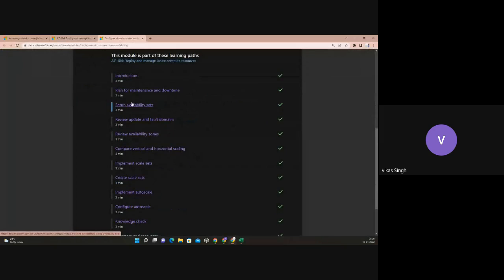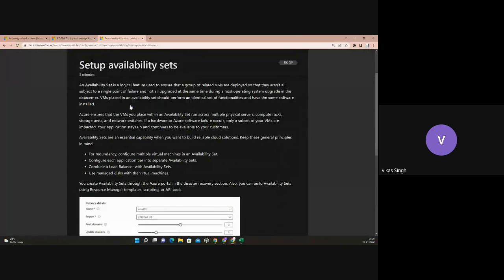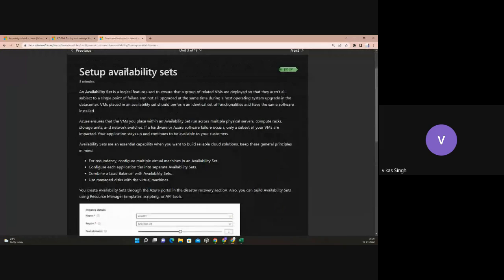No problem. Availability set setup. Let's go through it and discuss. Okay, so what is an availability set? Does anyone have any idea about the availability set? Hello. Yes, Vikas. An availability set is the grouping of virtual machines which helps us to reduce the redundancy.